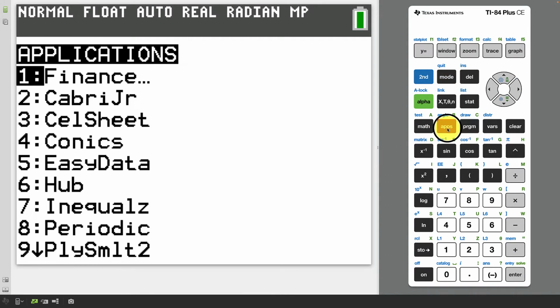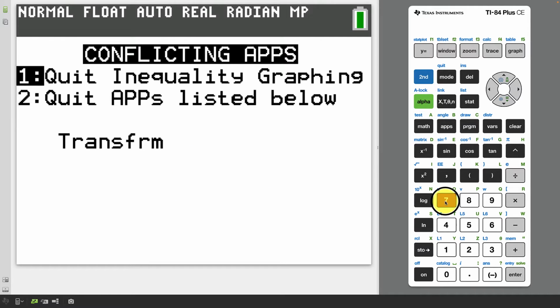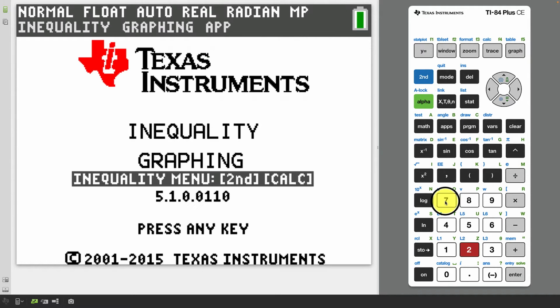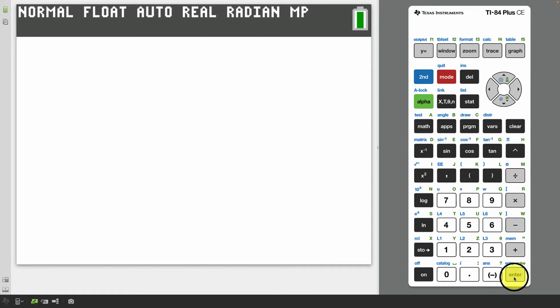Press the Apps button and then scroll down until you see Inequalz. For me, that is option 7. So I'll press the number 7. And you see that I'm getting an error message. It says conflicting apps. I can either quit the inequality graphing application or quit the apps listed below. So since I want to add the inequality graphing application, I'm going to press 2 to quit the program that I had. If you see this screen, just go ahead and press any key. So I'll just hit Enter again. And this will either take you back to the home screen or the Y equals screen.